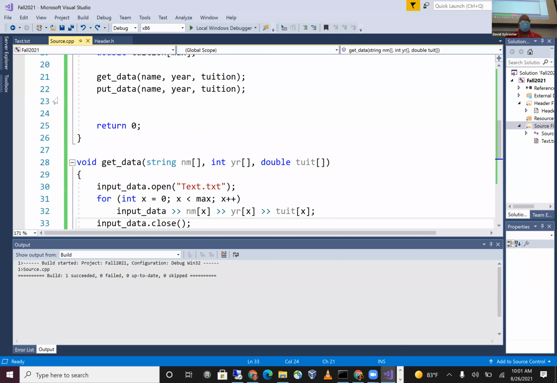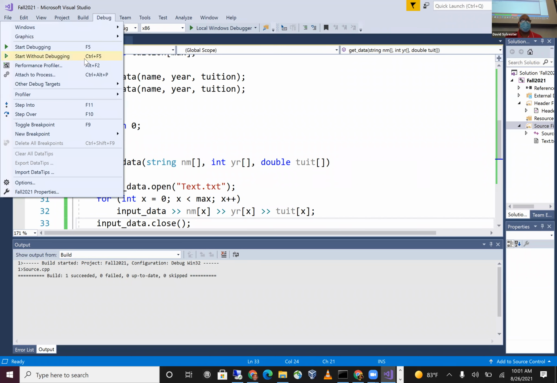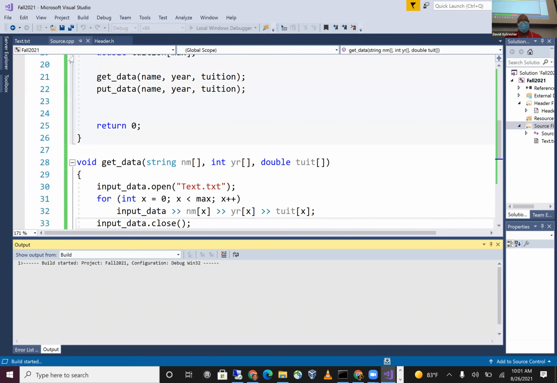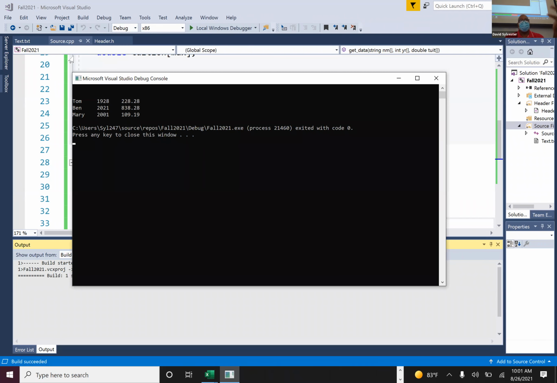All right, so let's run this, okay? I compiled it, let's debug it. So it should read those records and print those records out. So see what it did? That's the original data though, right? That's the original, right? Now you're gonna write that code that's gonna what?